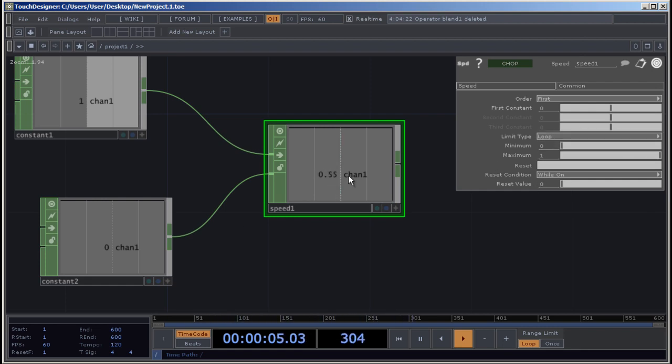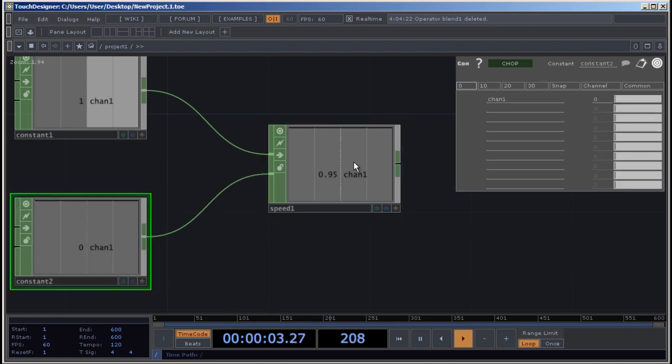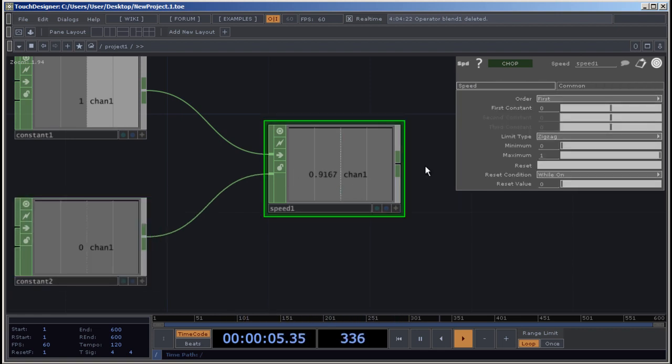We can loop, so we can say from 0 to 1 and then 0 to 1 again. And we can also use zigzag, which will go from 0 to 1 and then from 1 back down to 0 again and keep repeating. We can see that a little bit more obviously if I give it a larger number, maybe 5. We can see it starts counting back down.